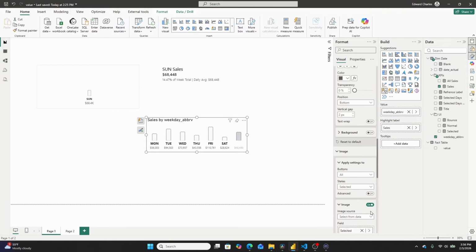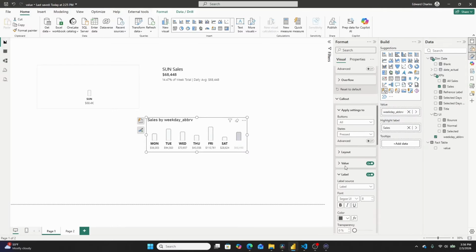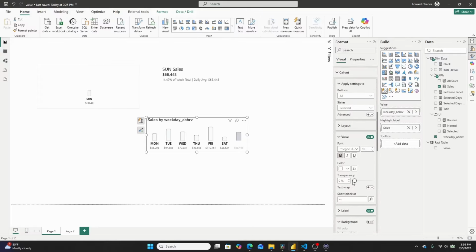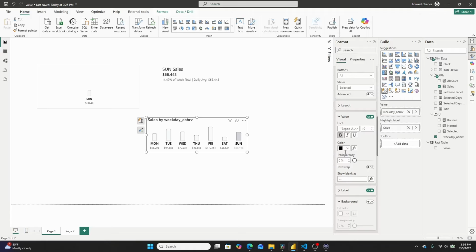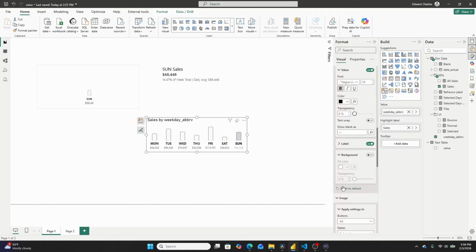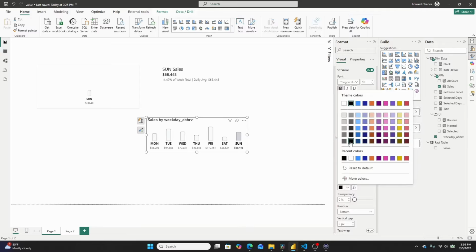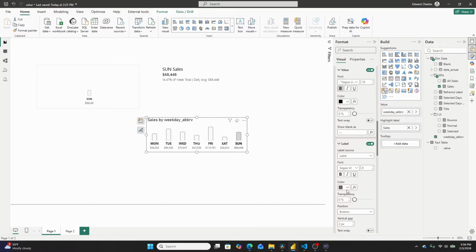Maybe it's over here. Up here under callout and then under value. If we change this to selected, yes, we do need to change our font color back to black. And then we need to change our label color over here also back to black. Or I guess it was set to a slightly lighter gray. So there we go. That's pretty much it.